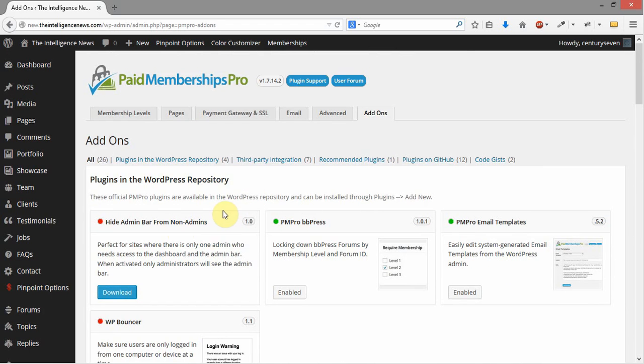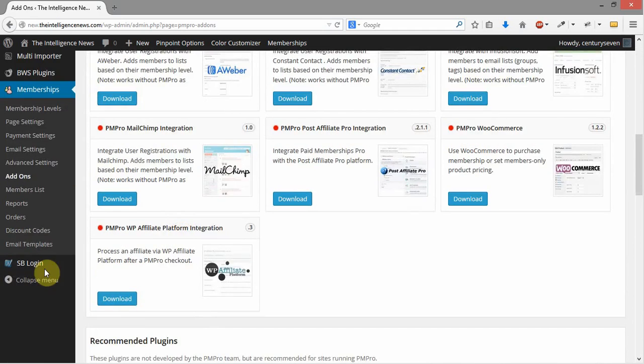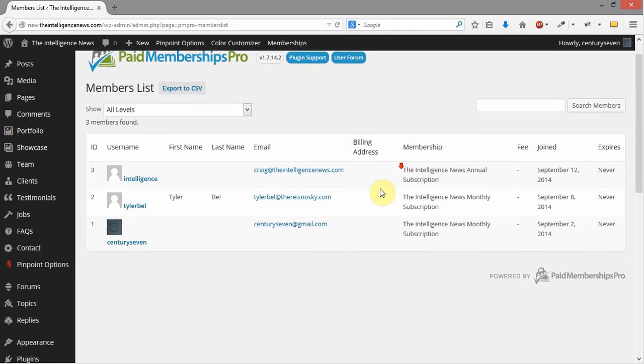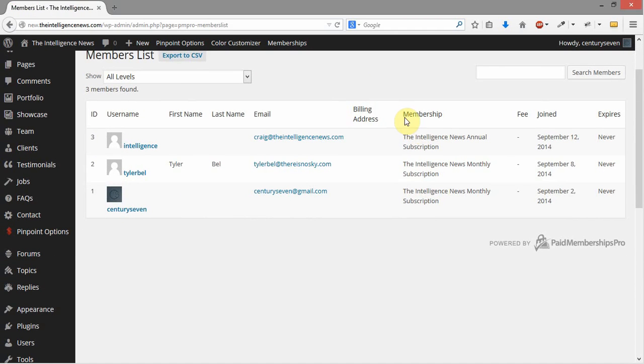So when somebody joins, you will be able to take a look at all the different members simply by going over here to the member list, and that will show you all the different members and what's going on with them at this time. If you give a billing address, if there's a fee involved, if you see this little line right here like you see with us, these people are subscribers, but we've just given them a free account.